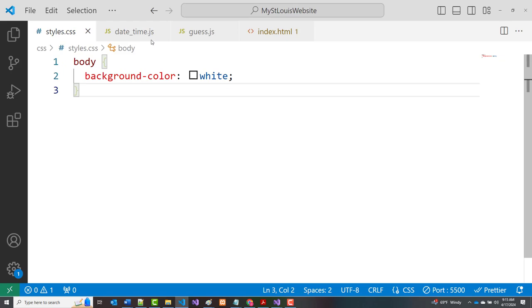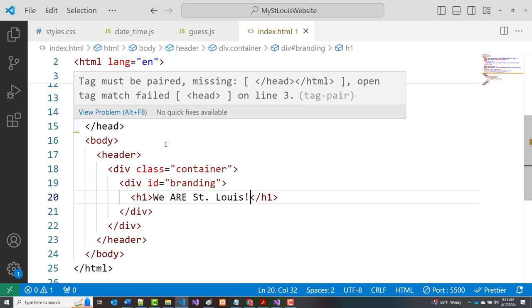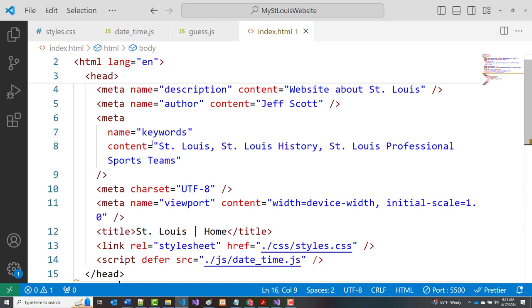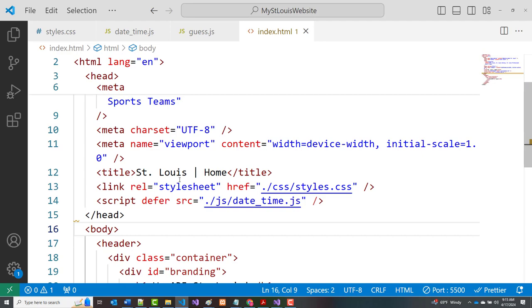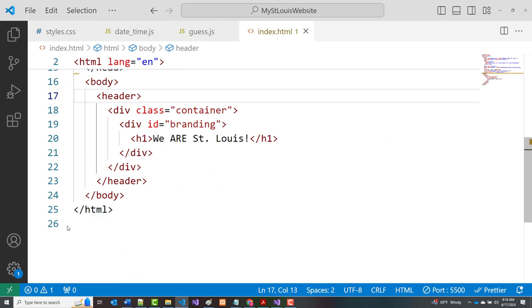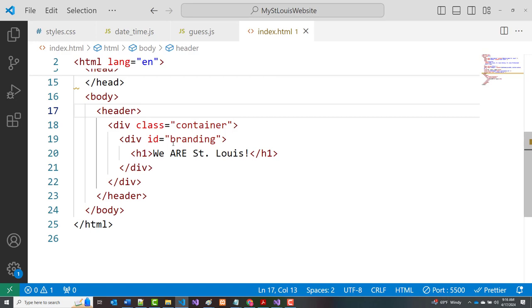All right. So let's see. I'm looking here to see if I mismatched any tags, because it should be showing my text and it's not right now. And right here, it's giving me tag must be paired, missing head HTML. There's my ending HTML tag. There's my beginning HTML. And down here is my ending HTML. That should be okay. Header, header, div, div, div, div, H1, H1. Doesn't like something that I have in here.